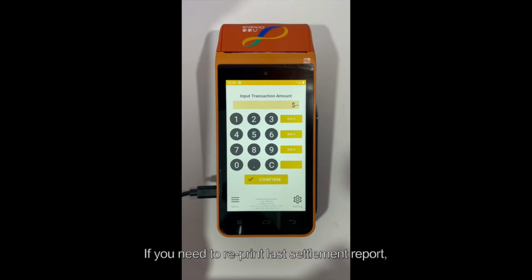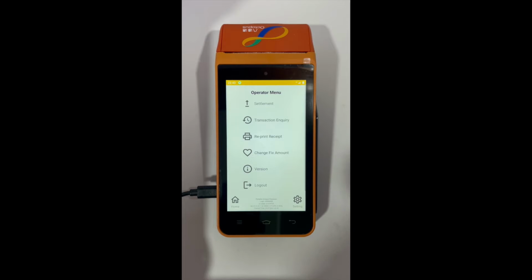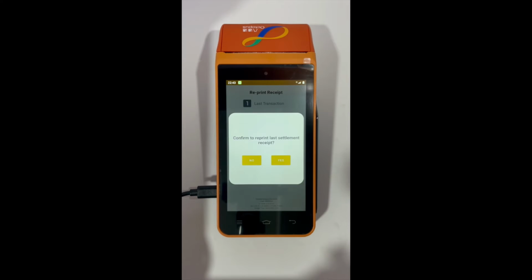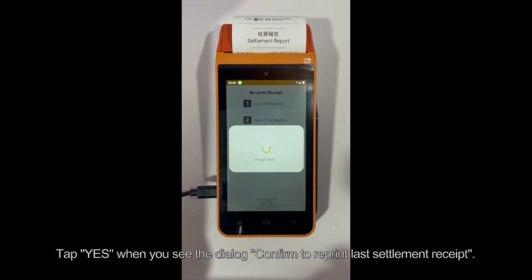If you need to reprint the last settlement report, tap Menu. Tap Reprint Receipt. And then tap Last Settlement. Tap Yes when you see the dialog. Confirm to reprint the last settlement receipt.